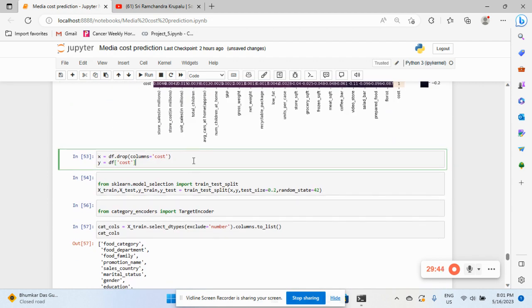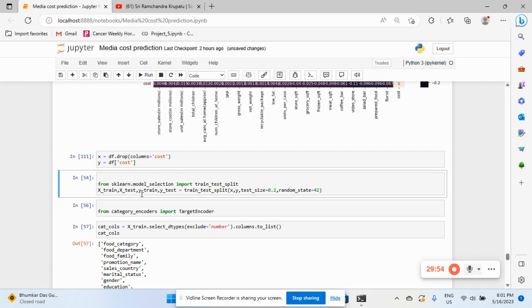After doing that, we are dropping the cost for our x parameter, and y is the cost we are predicting. So after doing that, we have completed. Now from sklearn.model_selection, we are importing train_test_split, and x_train, y_train, x_test and y_test. We are passing x and y values. We are giving the parameter test_size equal to 0.20 and random_state equal to 42.